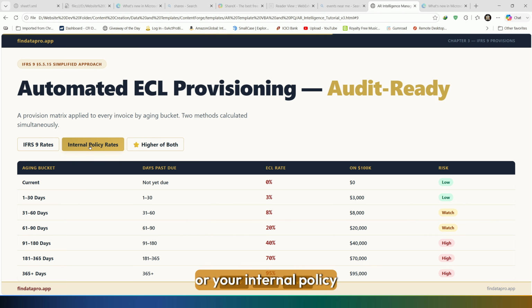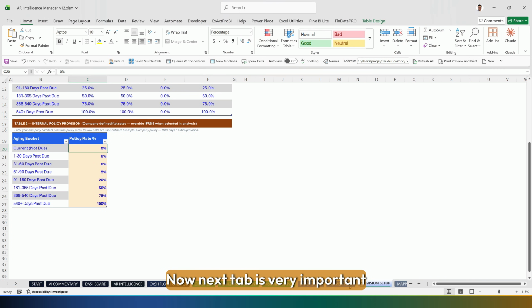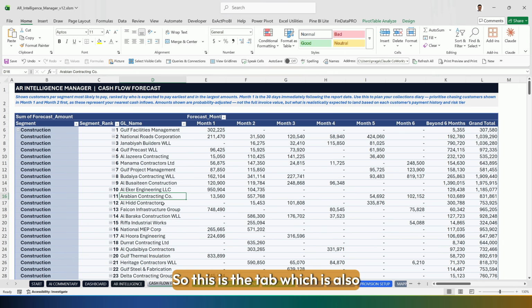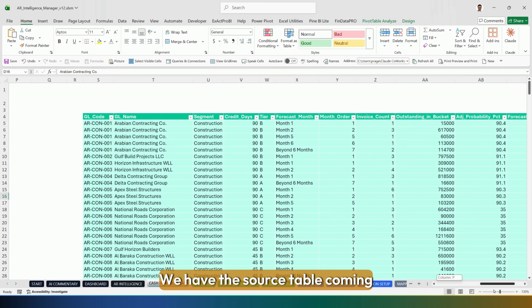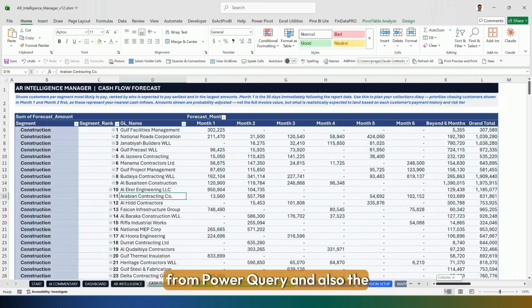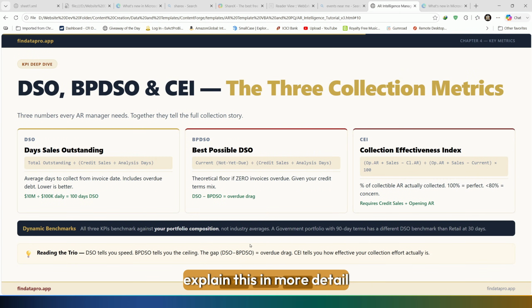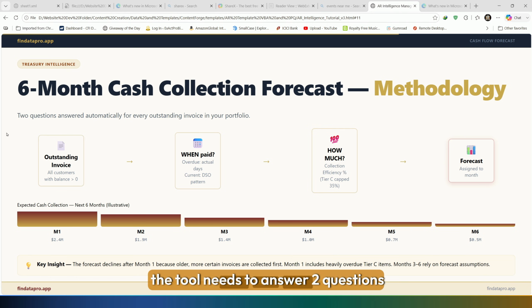Now the next tab is very important, that is the cash flow forecast, which is here. This is the tab which is also automatically generated. We have the source table coming from Power Query and also the pivot table. Now let me switch to slides to explain this in more detail. For every outstanding invoice, the tool needs to answer two questions. First, when will this get paid. Second, how much will actually be collected.